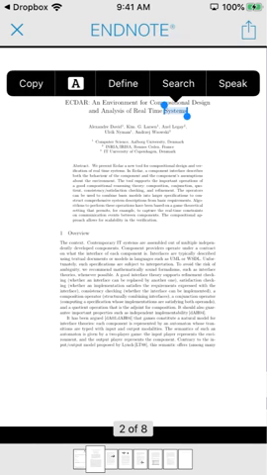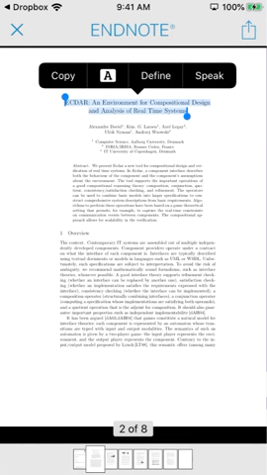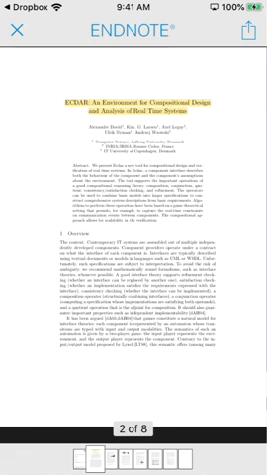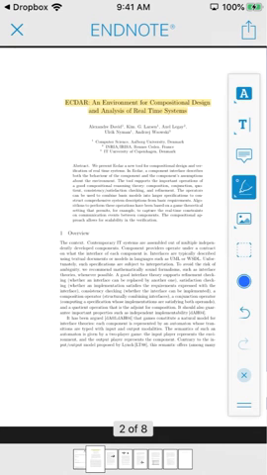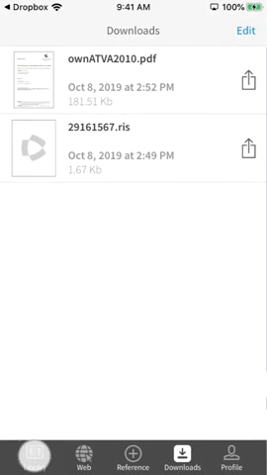Add annotations to downloaded PDF attachments by highlighting text. Tapping and holding anywhere on the page will bring up additional annotation options. And I'll tap X to close the PDF preview.